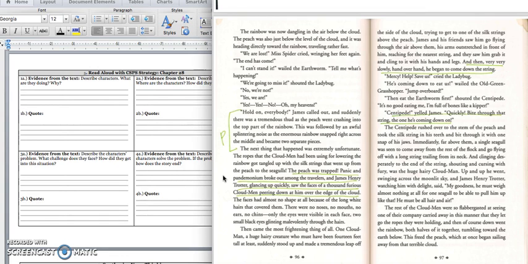Then came the most frightening thing of all. One cloudman, a huge hairy creature who must have been 14 feet tall at least, suddenly stood up and made a tremendous leap off the side of the cloud, trying to get to one of the silk strings above the peach. James and his friends saw him go flying through the air above them, his arms outstretched in front of him, reaching for the nearest string, and they saw him grab it and cling to it with his hands and legs. And then, very, very slowly, hand over hand, he began to come down the string.